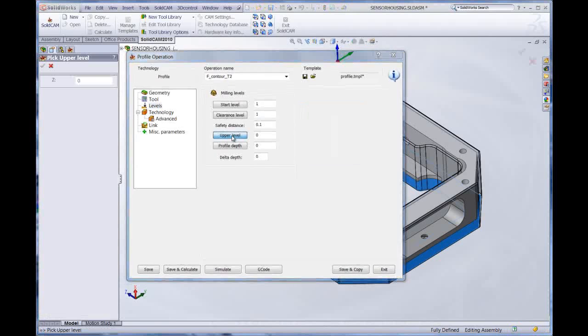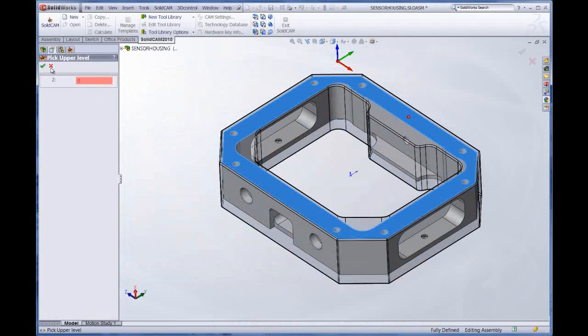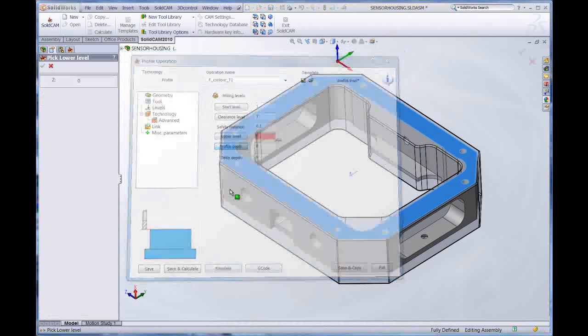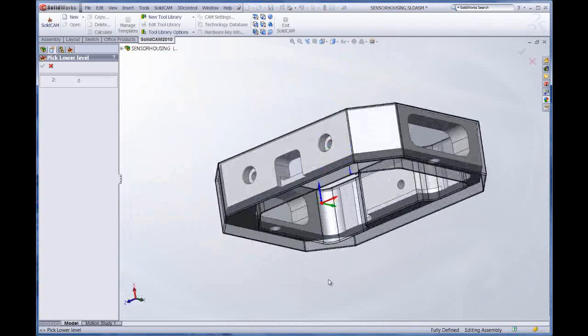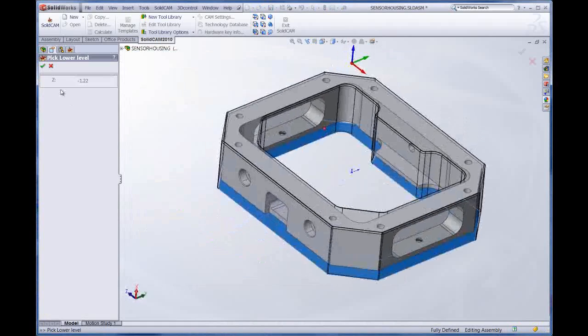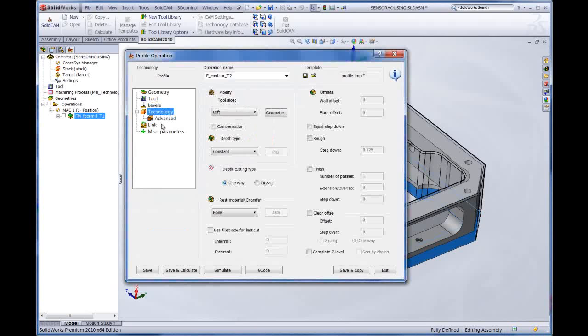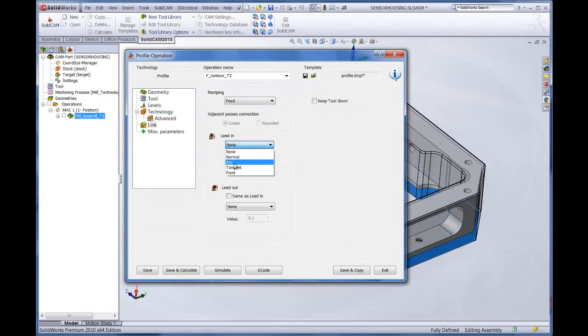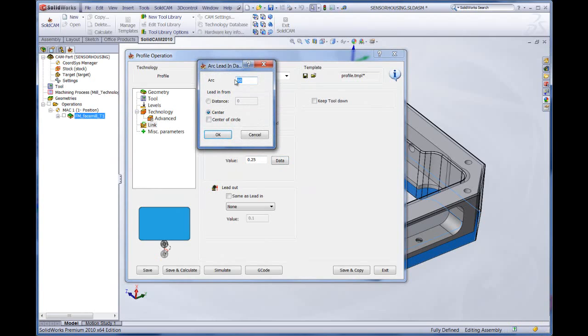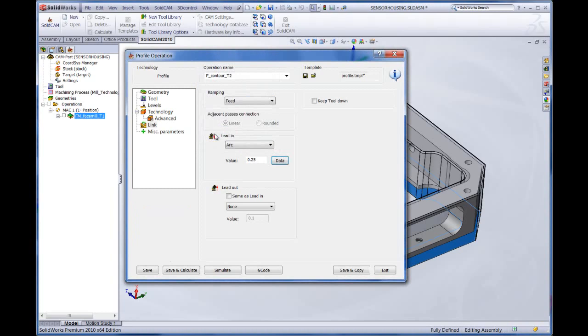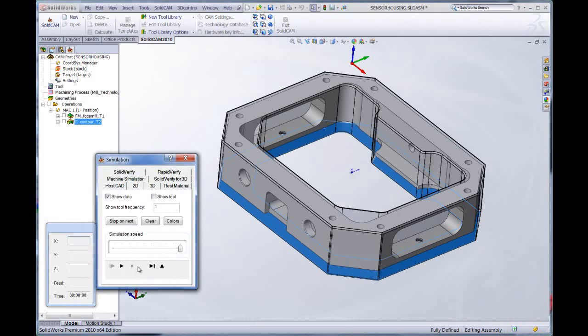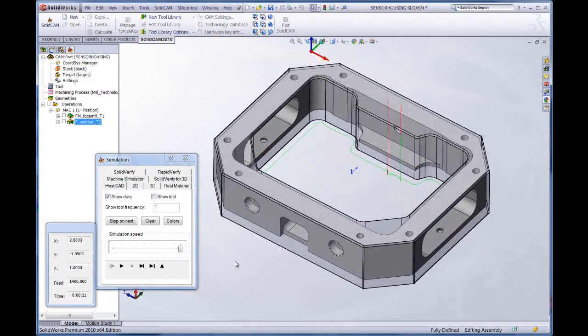To set the levels, we'll set the upper level to the top of the part, and we'll set the lower profile depth to the bottom of the stock model. In the technology page, we're simply going to set the finishing operation and go directly to the links to set our lead ins and lead outs. We'll use a 250 radius arc with a 45-degree angle and a G41 application distance of 10 thousandths. We'll use the same settings for the lead out. Save and calculate and simulate, and again you can see how quickly SolidCAM generates this toolpath.